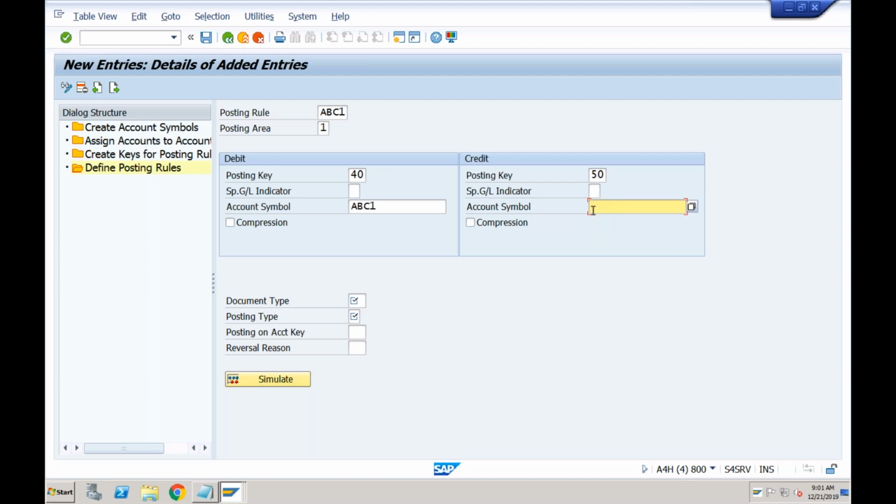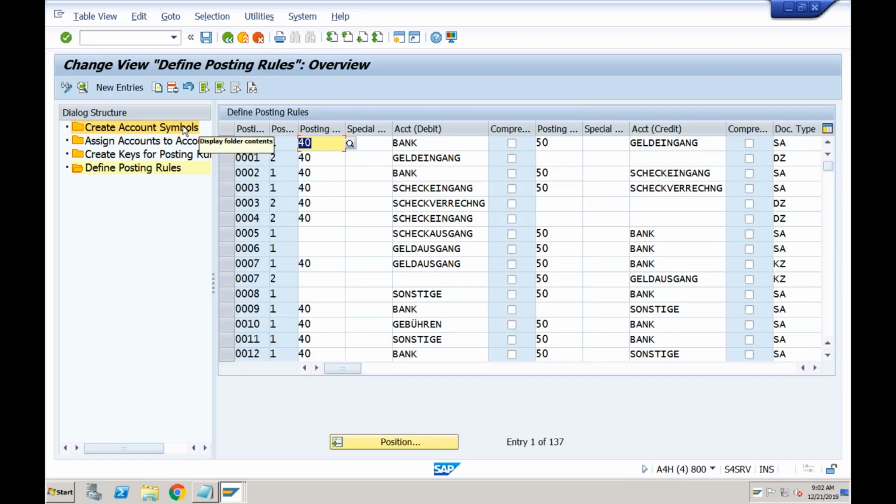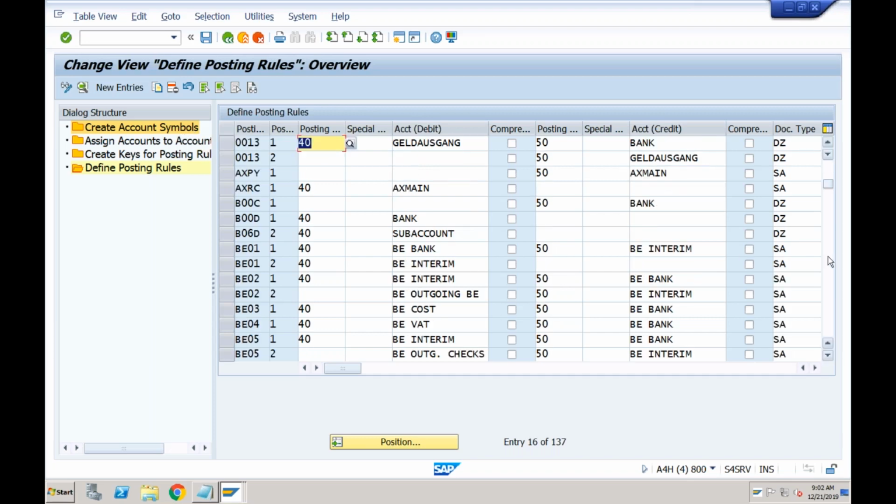So main bank account. Sorry, 40 is main bank account, right? Main bank account is getting debited. So you also have to create one accounting symbol for main bank account. Let's come out of this. You have to create one symbol for main bank account also. So we already created ABC1, ABC2, ABC3.